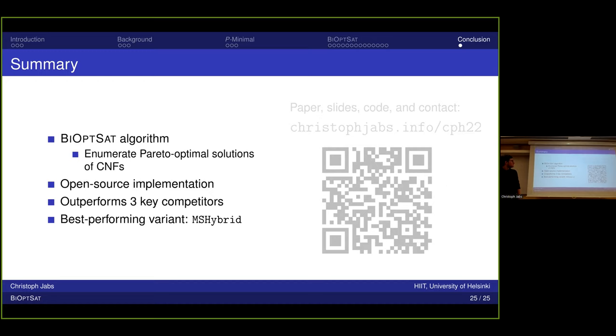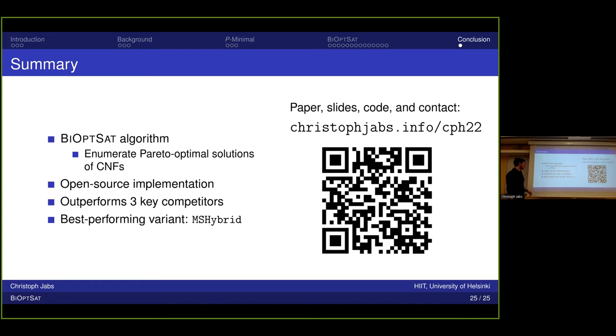Yeah. Well, with this, I'm at the end of my talk. I've presented our biops algorithm, which enables us to enumerate Pareto-optimal solutions of CNFs under two objectives. We have an open source implementation, and behind this link are links to everything related to this talk. We outperform three competitors, even though I didn't talk about the two bad ones today. And this hybrid variant is actually quite interesting, I think, as well, and what performs the best from what we've tried. Well, thank you.